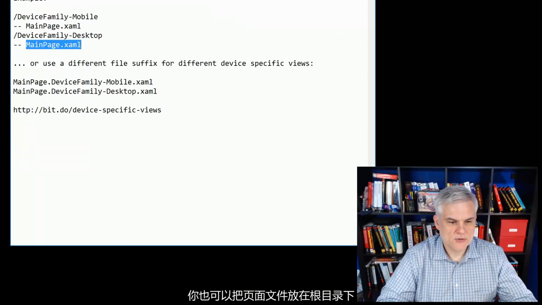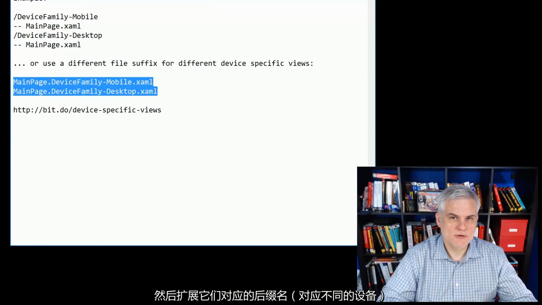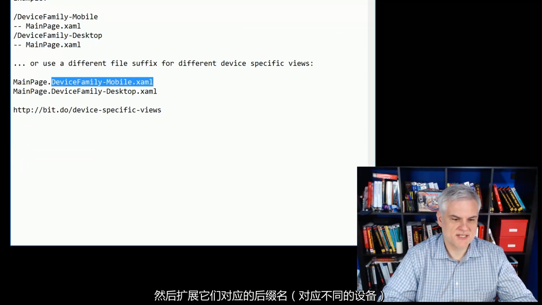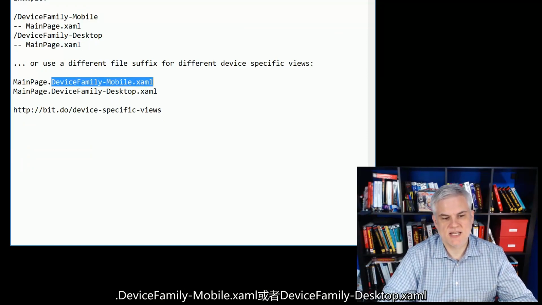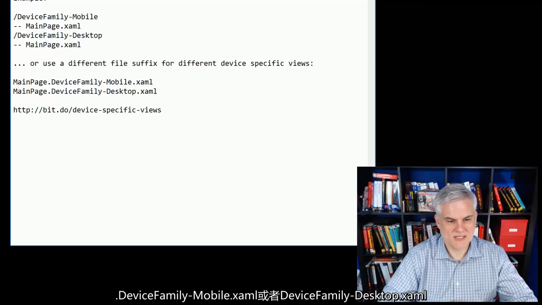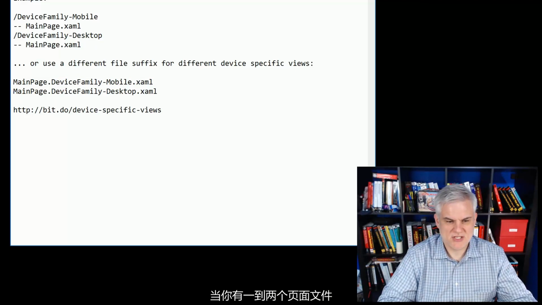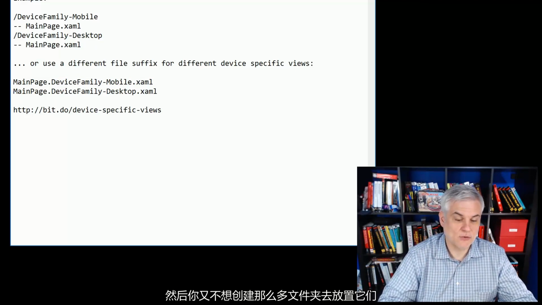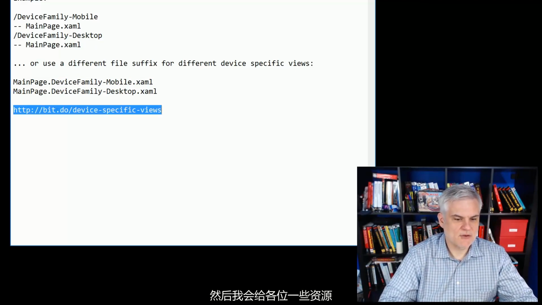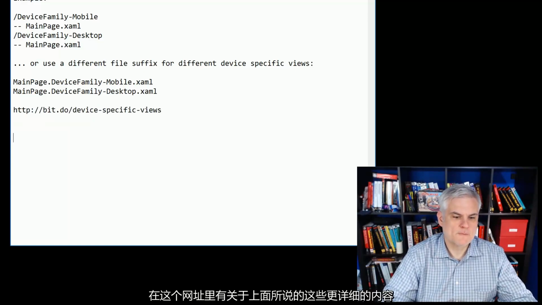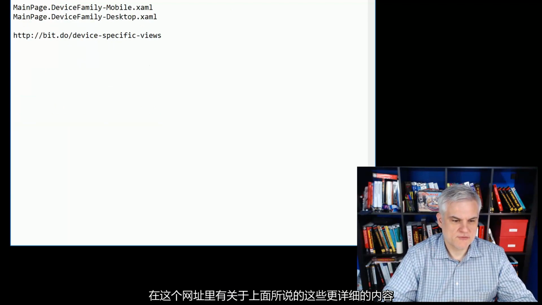You can also leave the pages in the root of the project directory and just append on these suffixes, .devicefamily-mobile.xaml or .devicefamily-desktop.xaml. That might be helpful if you only really have one or two pages and you don't want to complicate it by adding folders. And then I gave you a good resource to learn more about this approach from Igor's website.